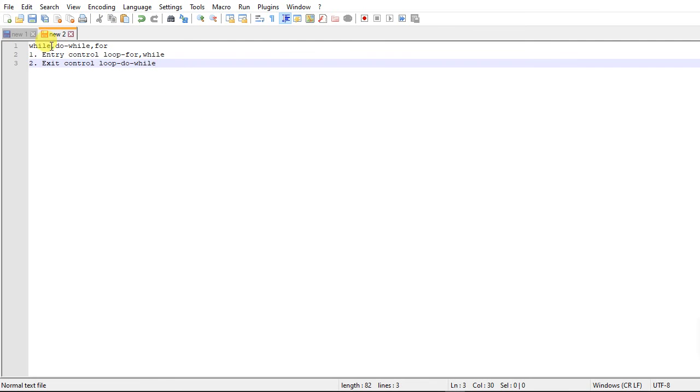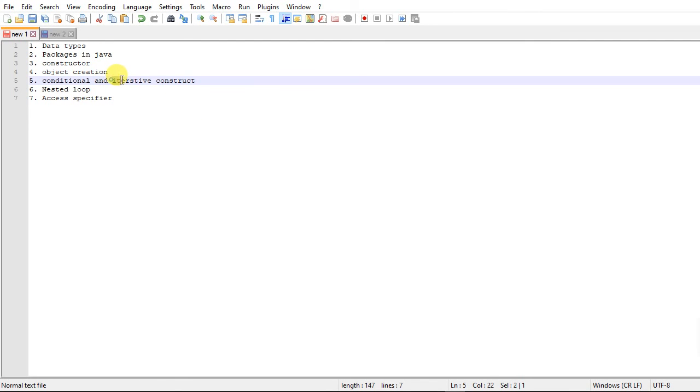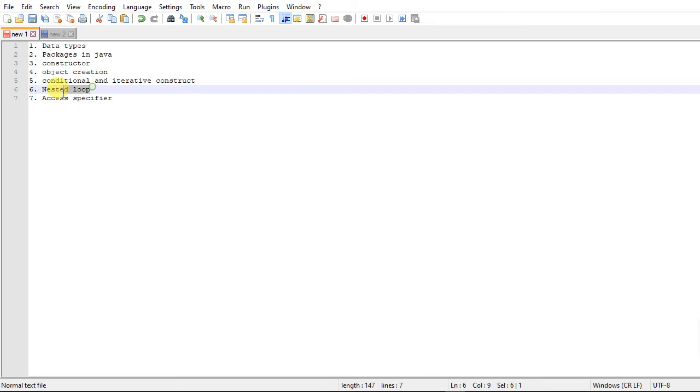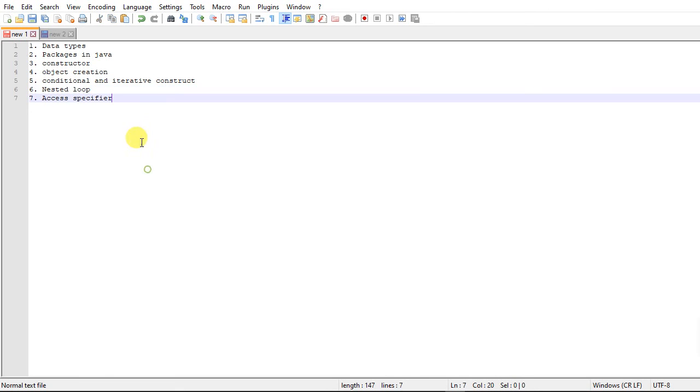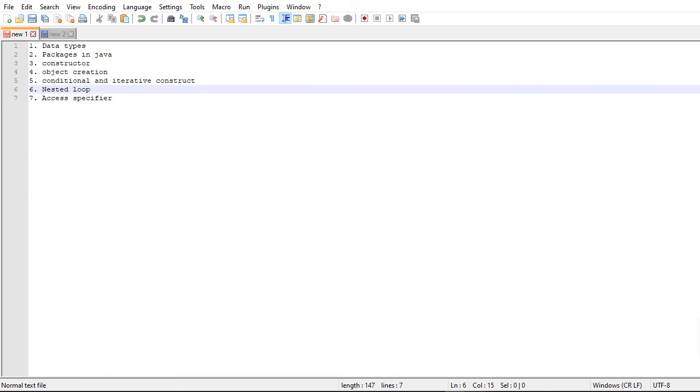What we have discussed? Iterative construct we have discussed. Conditional construct we have discussed. Now nested loop. What is the meaning of nested loop?